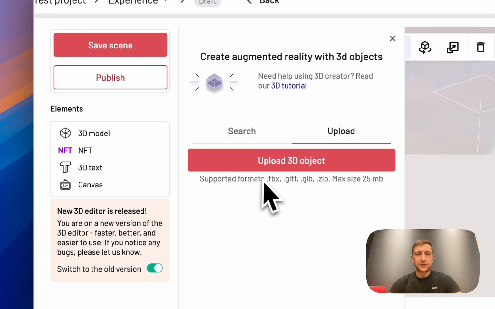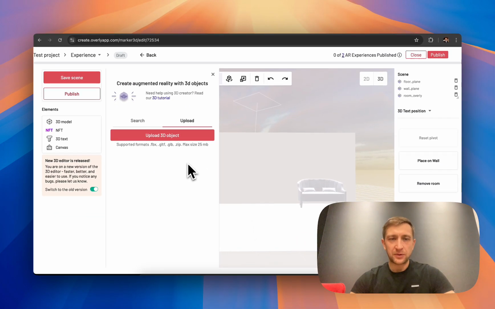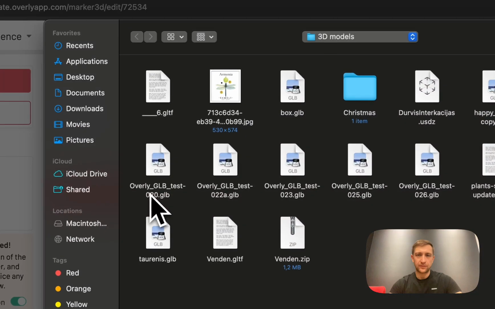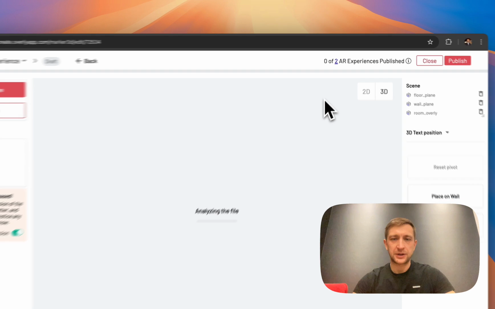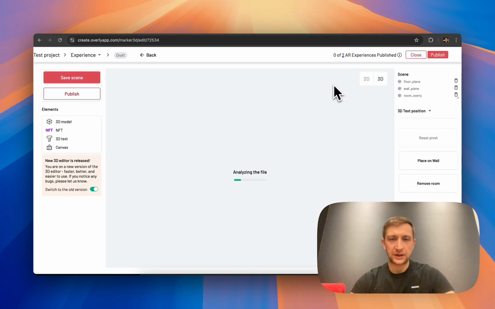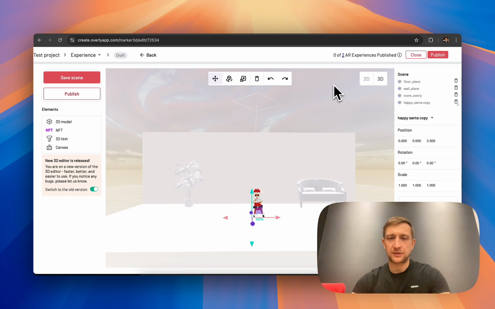So I have already prepared a 3D model for this demo and I will upload it from my computer. Let's take this one. Let's wait a little bit while the file is analyzed and imported. It can take several seconds. So yeah, it took me like 10 seconds maybe. So it's in the scene, it's a dancing Santa.